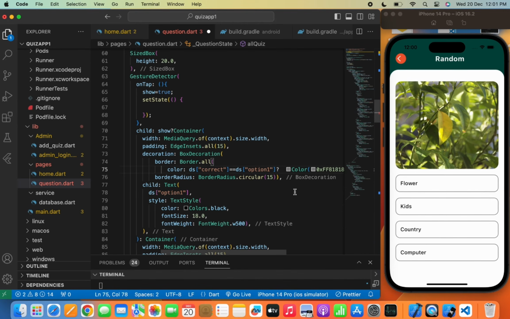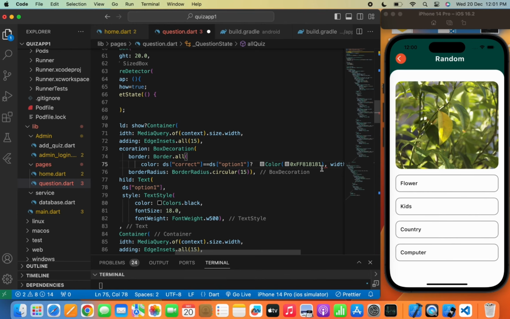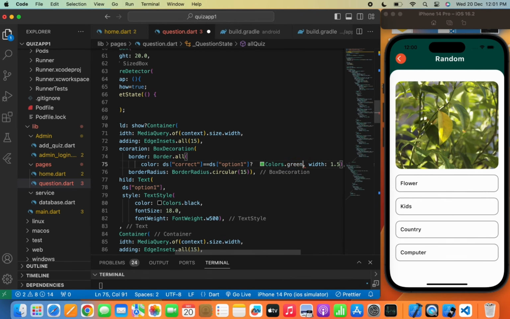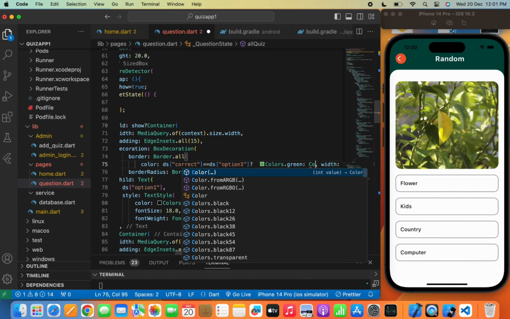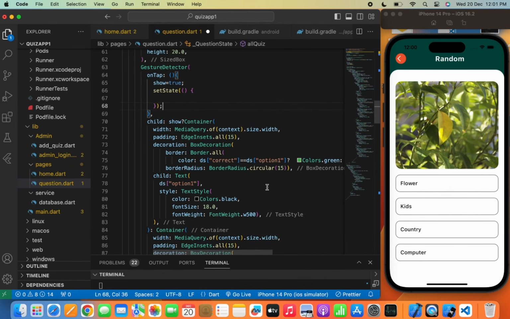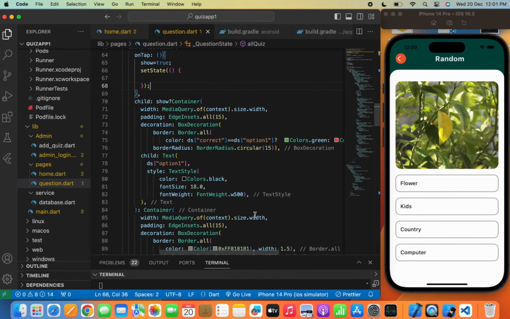So we'll write ds correct is equals to ds option 1 then we'll pass colors dot green if the answer is true and if not then we'll show colors dot red. Now let's pass this case for all the options.